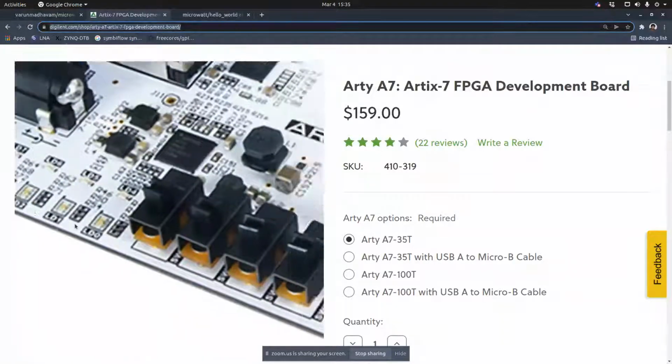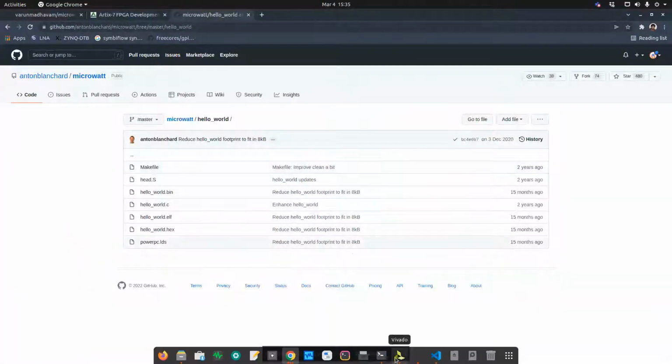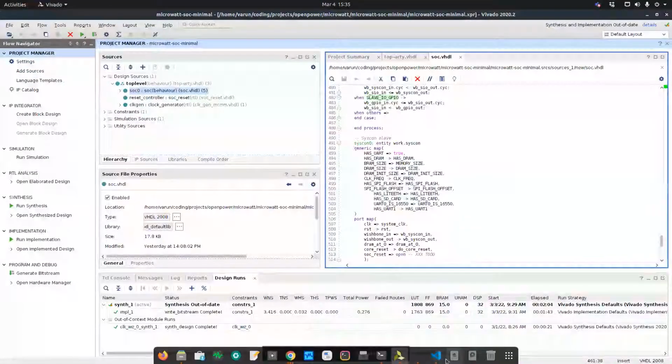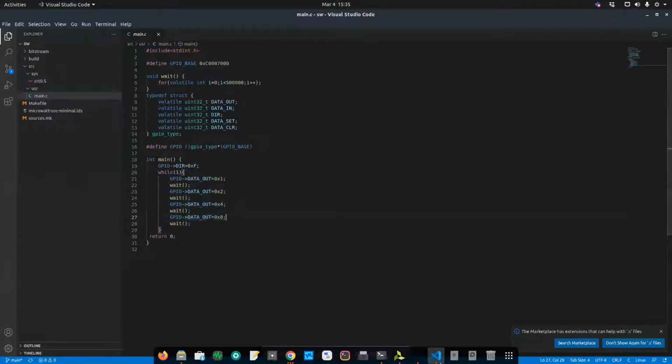This is LED 0, 1, 2, and 3. So I connected to that, and in the code, we are actually setting the 4 bits as output and then driving them in some particular pattern. So if you program this and load it into the FPGA, we could see this pattern running.